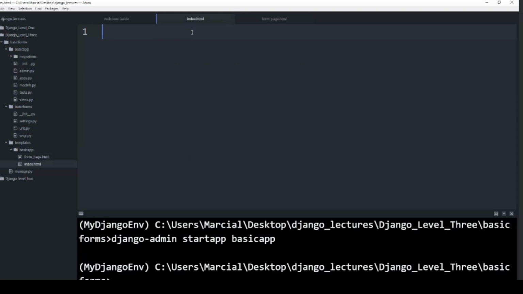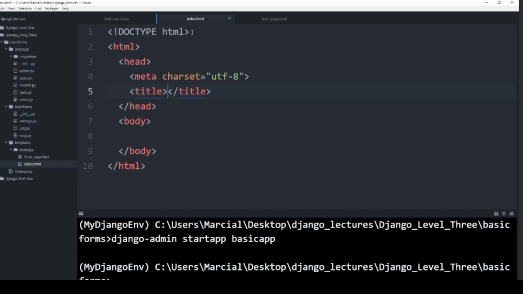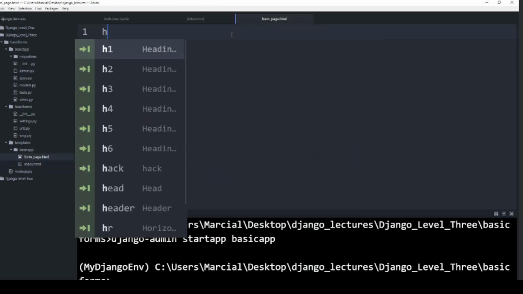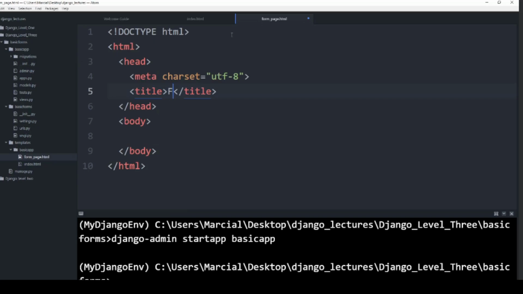So I understand this index.html, that's just going to be the home page. I will type html and we'll give it the title Home. So heading 1, welcome to the home page. This is the heading. Save that. And then the form page, that's where we are actually going to be using template tagging and doing a lot more. So we'll just leave it with the title Forms for now, but we'll do a lot more at this page later.